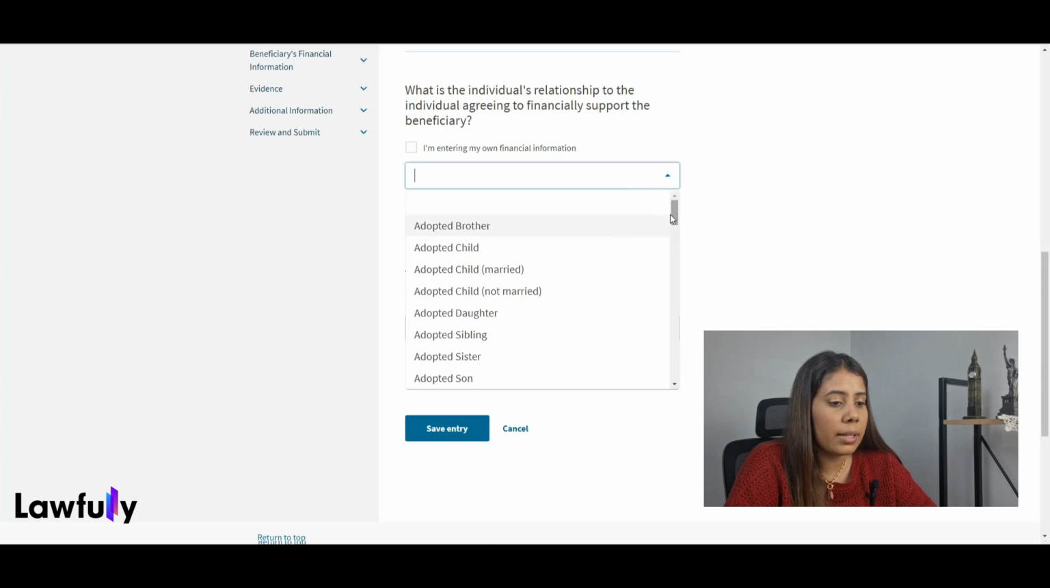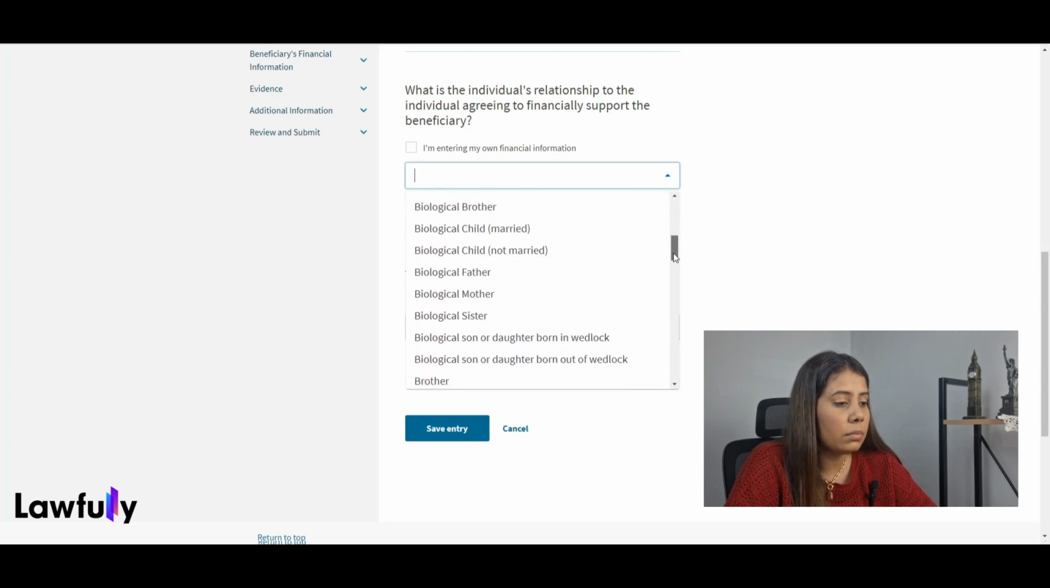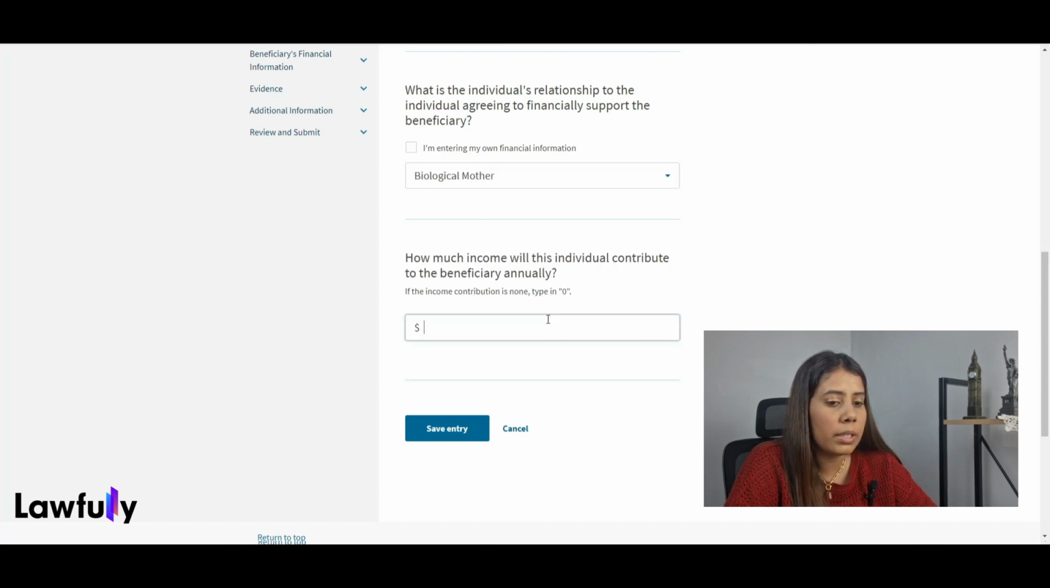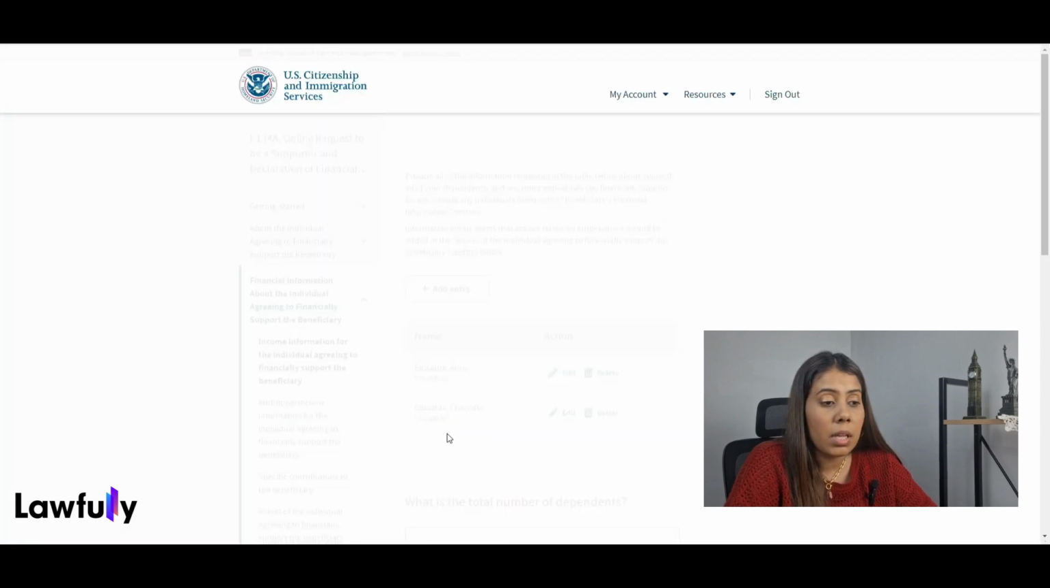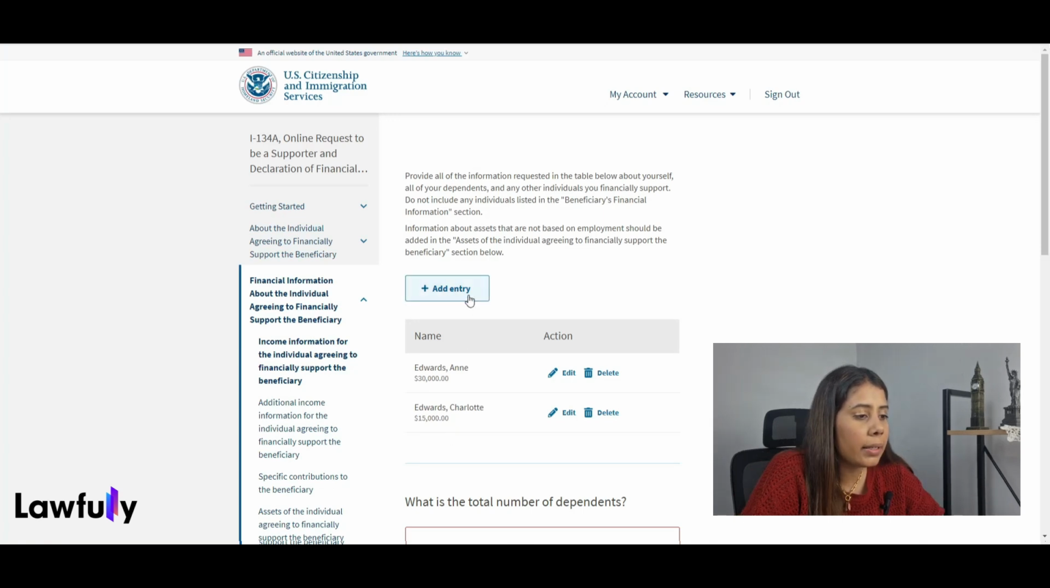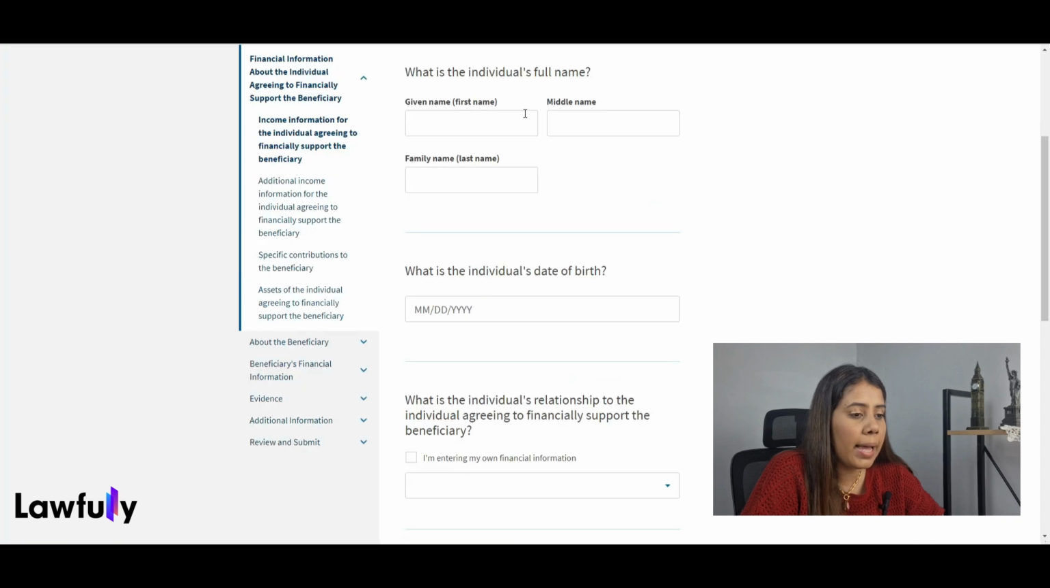Let's say Charlotte is her mother. And then you'll have to state how much income this individual will contribute to the beneficiary annually. And since the beneficiary is her niece, let's say she can contribute with $15,000 annually. And let's add one last entry, who will be Anne's brother. Same thing, we have to add name, date of birth, relationship, and how much income this individual will contribute.